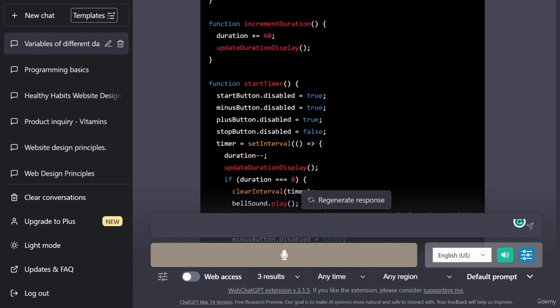So here's the start timer function, and this function basically is what would be triggered when the start button is clicked. So it first runs this start timer function, and we have the start button disabled, set to true. So basically, when the start timer function is triggered, the first thing that it needs to do is to disable the start button, and that's why this has been set to true.